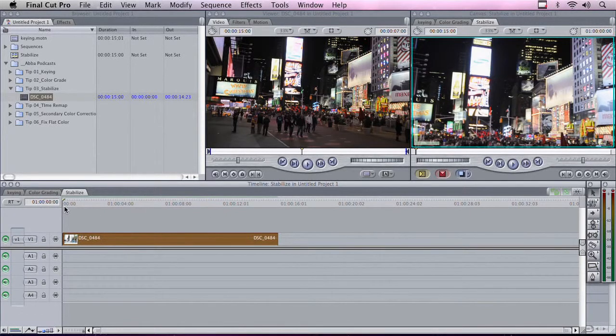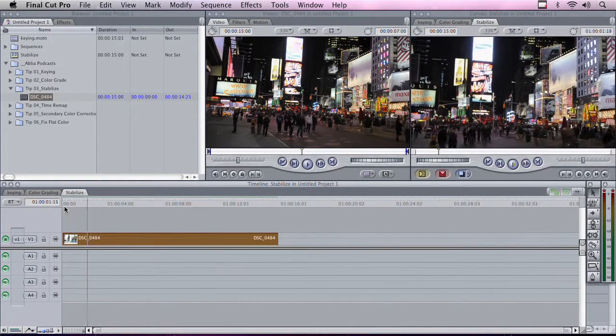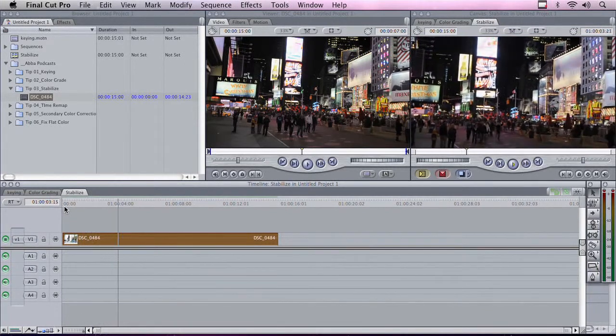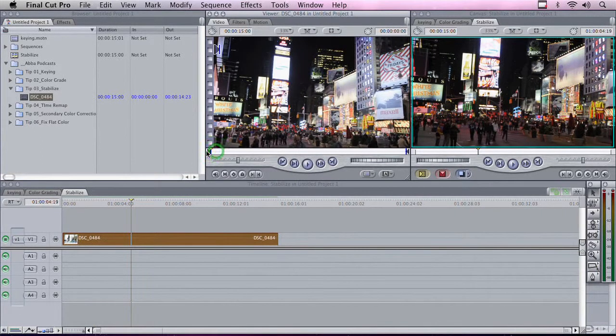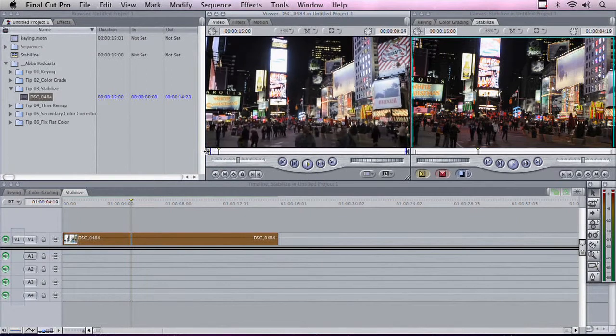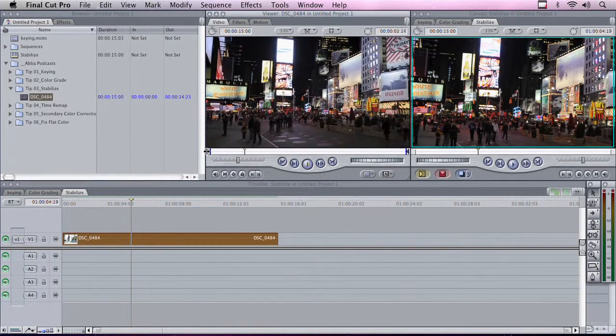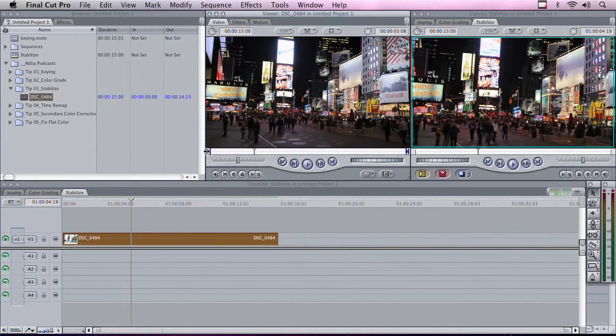I'm going to go back to the beginning of the clip and simply hit the spacebar to play. Now, as you see, this clip is a lot smoother. And just to remind you how bad it was before, let's go to the original footage and look at it in our viewer. This was a lot shakier. But what's exactly happening behind the scenes?